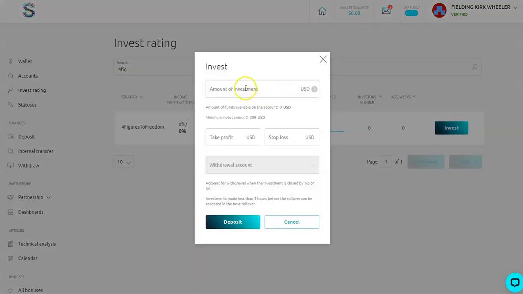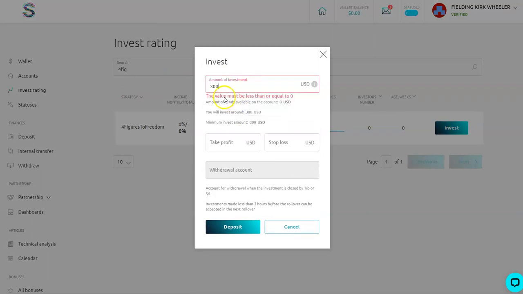Right now, we don't have any money in our account yet because we're waiting for it to get over there, but you're going to put minimum $300. It says this right here because we don't have any money in the account yet, but you're going to put minimum $300. Then you're going to come over and set your take profit at 1 million.